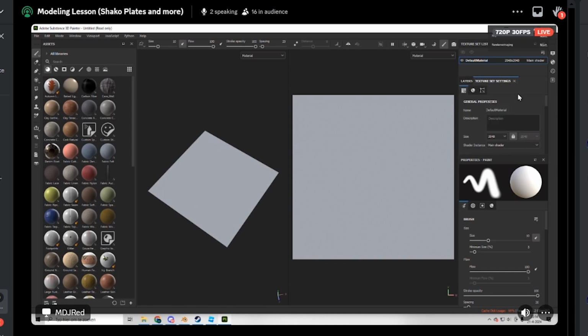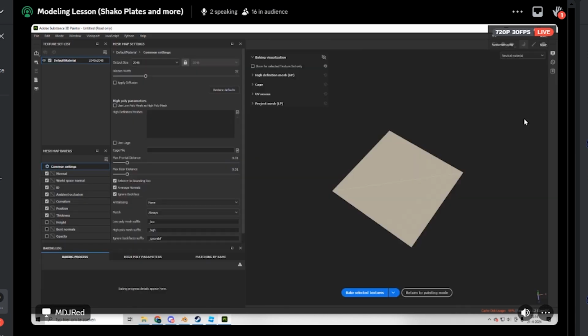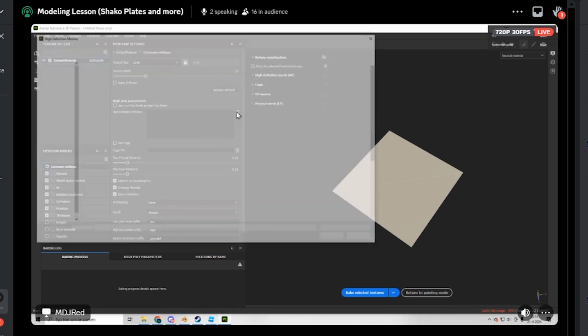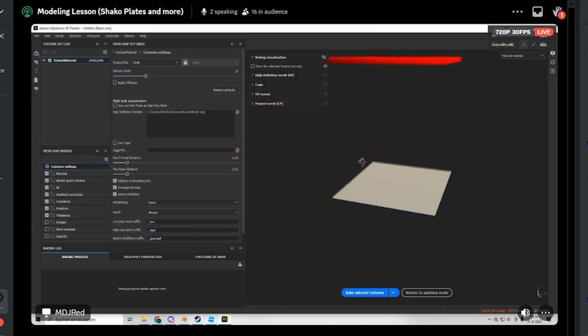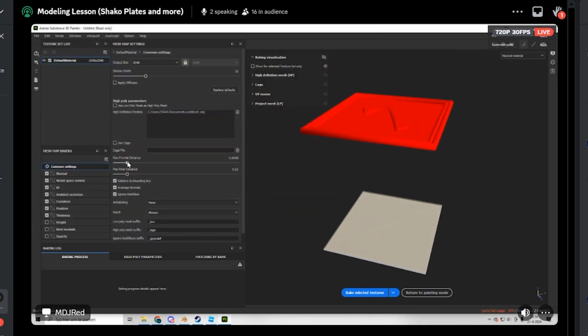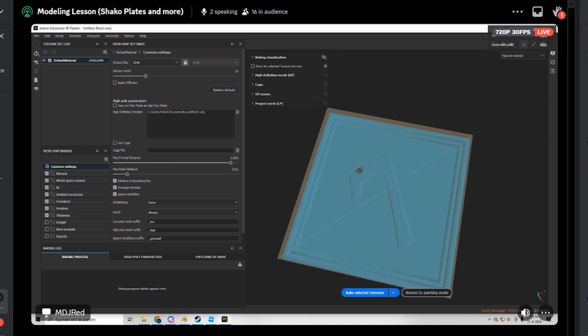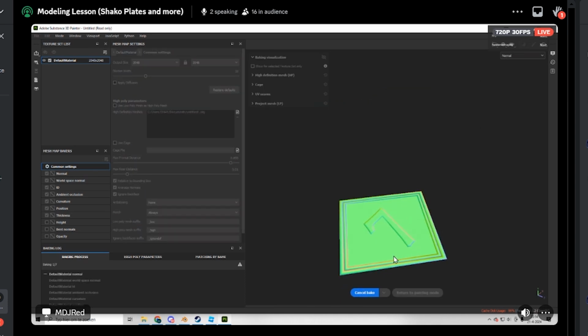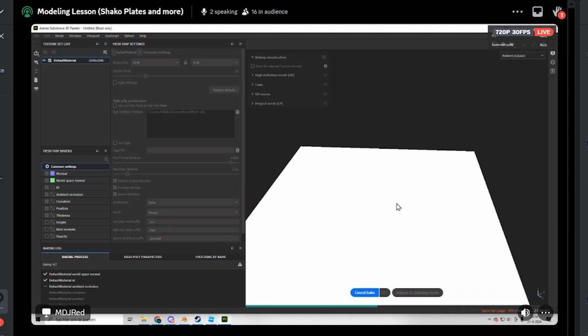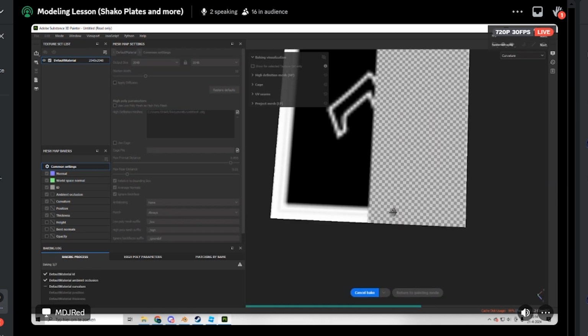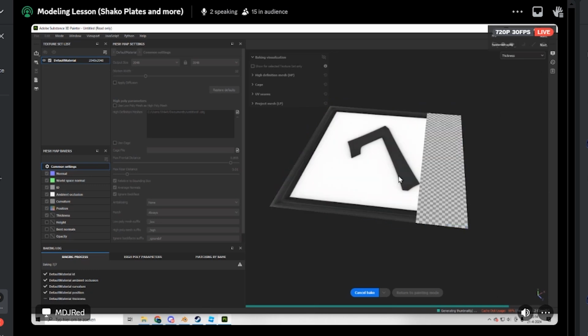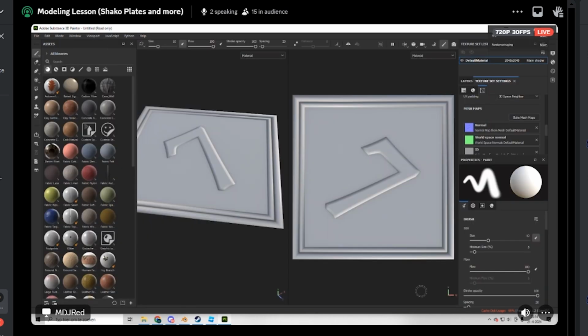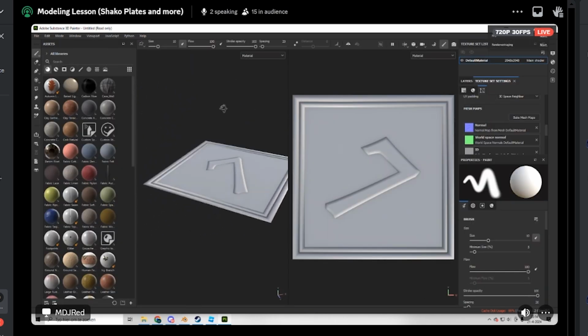So I'm going to go to my Bake Mesh Maps section, select the high poly file, and then I'm going to move my frontal distance up a little bit, like this, until it turns blue. When it turns blue, you know it's ready. And as soon as I hit Bake Selected Textures, you will see the 2D plane is now getting the detail from the high poly plane, from the actual Shako plate. And as you can see right now, we have detail.